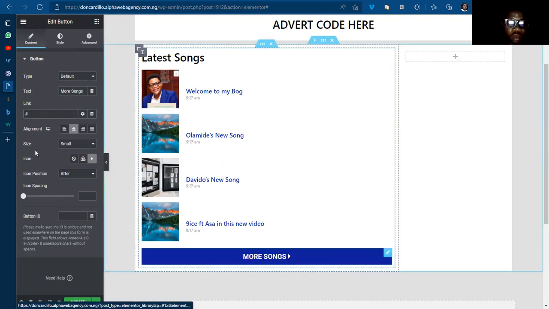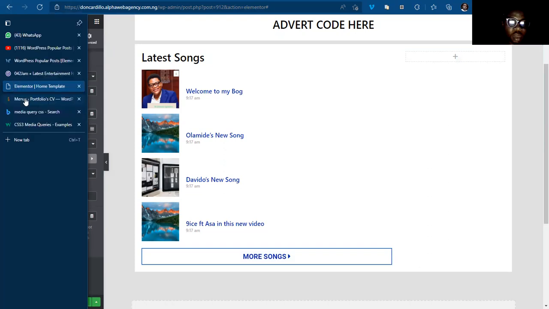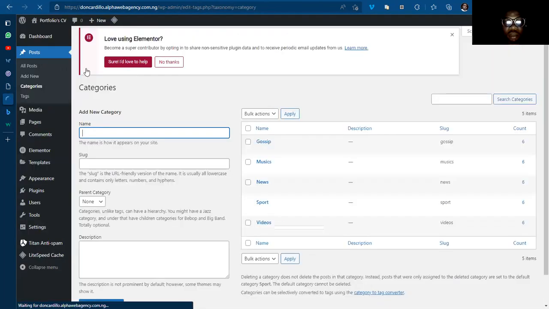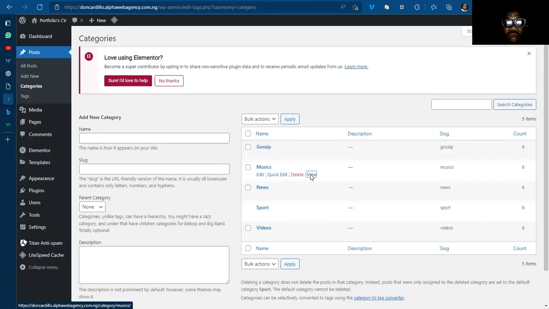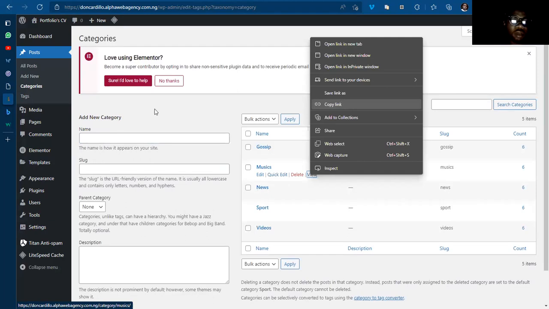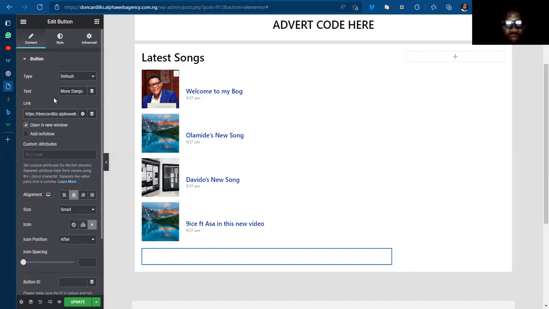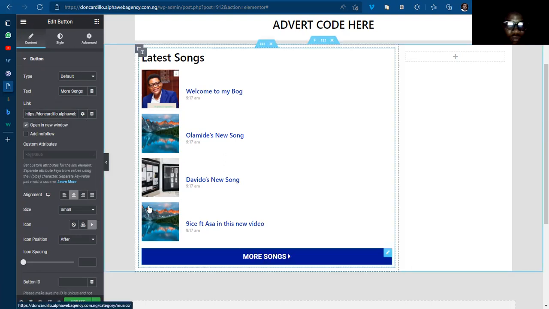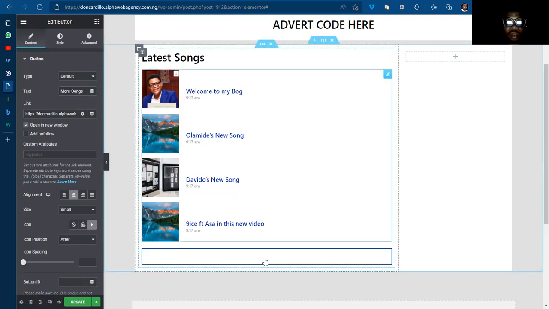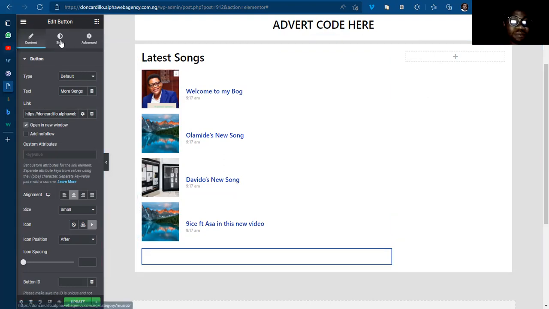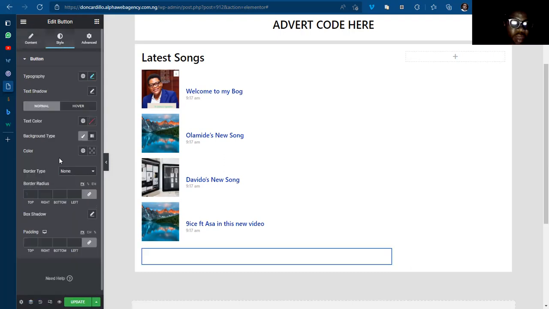Now all you have to do is add the link. Go to your category here, select post, just copy the URL of the music, then come back and add it here. You can make it open in a new window. When you add the code, it changes when you add the link. So let's go back to normal.